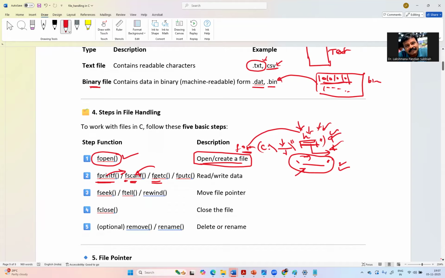If you read using fgetc, it will read one character, then the pointer will move to the next one. So continuously reading with fgetc, we can read character by character. fputc we can also use to write character by character. You type something, A, B, C, and it will put it character by character into the file.